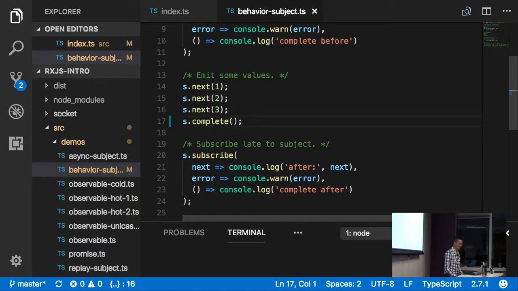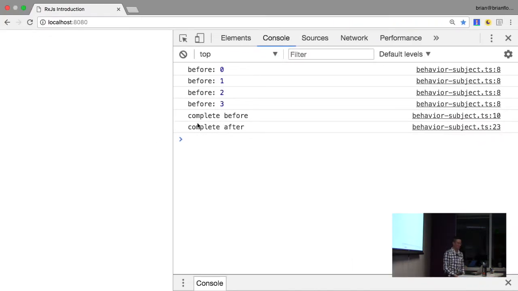So then, if we go ahead and complete it, you're going to see that after never gets the value because we completed the stream before I subscribe to it, right? Unlike the async behavior, which will still get that.